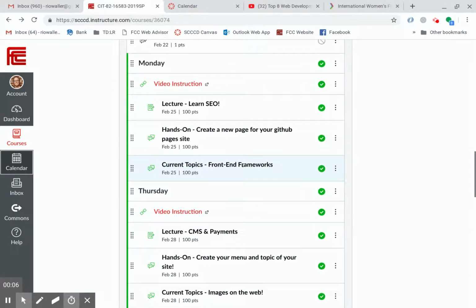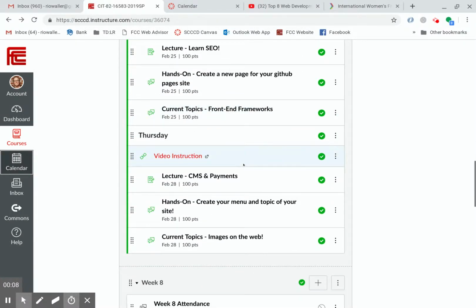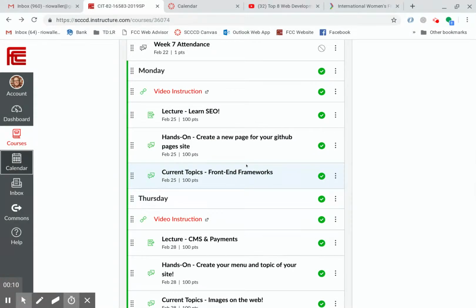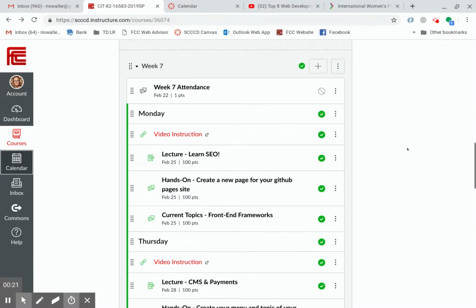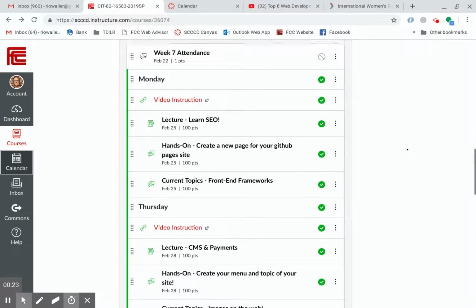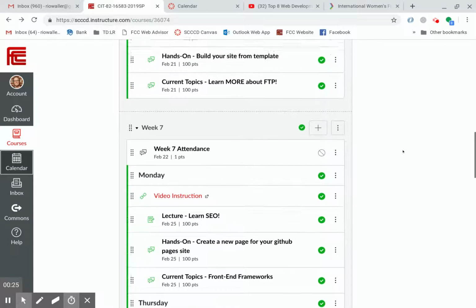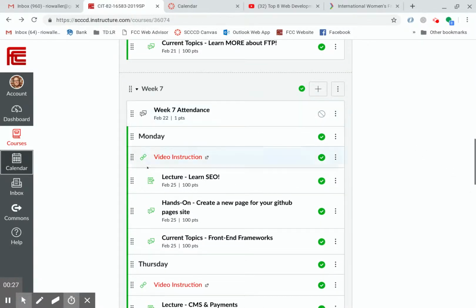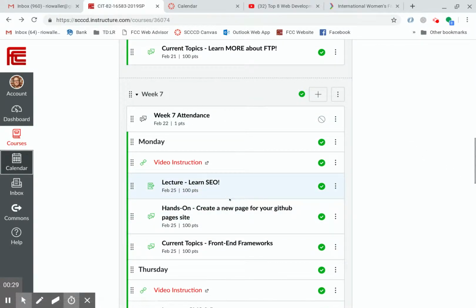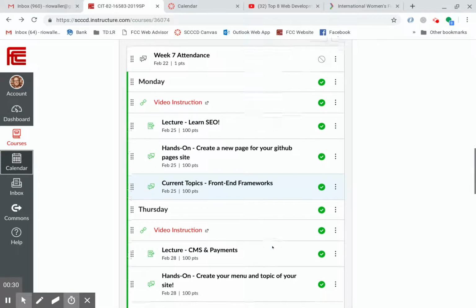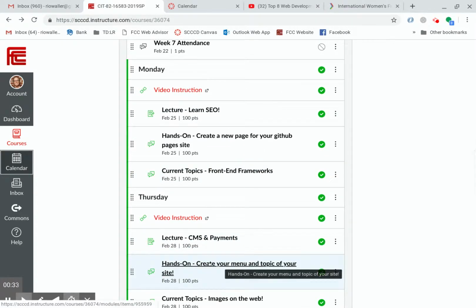And this week we continue our progress that you've started already on first finding your template, copying your template to GitHub, then creating your site from the template. So these are all great things that seems like most of you have been able to navigate through. So in week 7, we continue this by building a page in this hands-on, and here is where you can actually create your menu and the topic of your site.